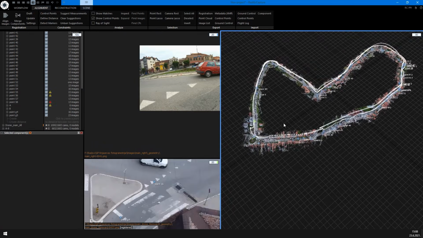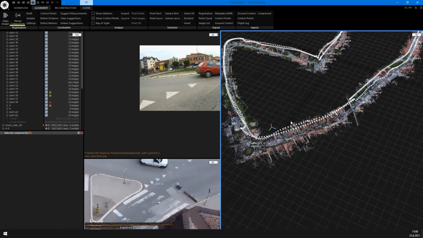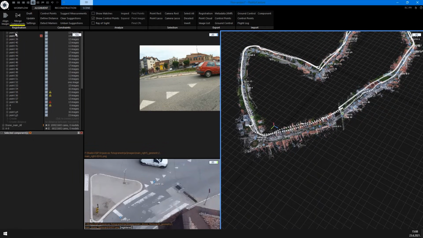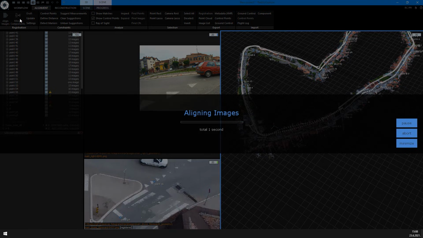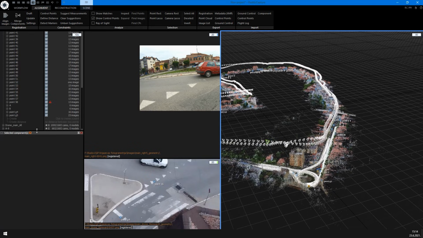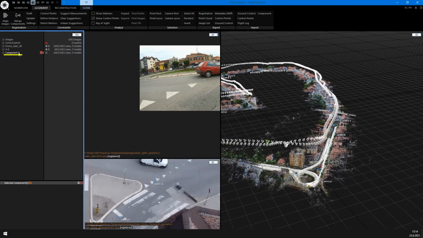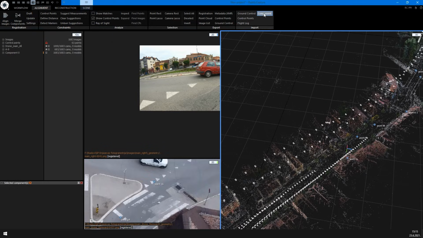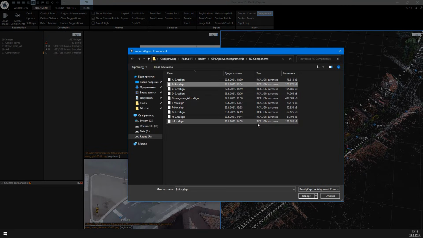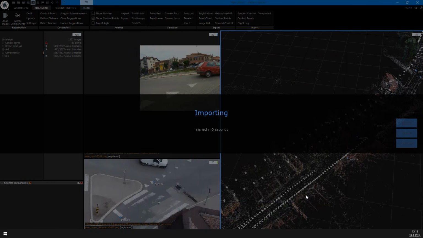When this is done, we click on Merge Components, so Reality Capture does not realign all the images, but only tries to merge imported components. Here is the result. The components are merged well. Here we have the new merged component. These two with a star are imported ones. We can now continue to import other components and more control points and merge them all.